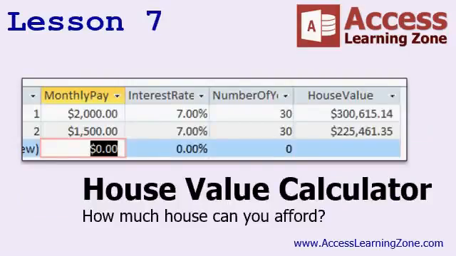We'll build a house value calculator. How much house can you afford? If I know that I can pay $2,000 a month, no problem, and the banks give me a 7% interest rate, and I want a 30-year mortgage, I can afford a house of about $300,000. So that's the house value calculator.